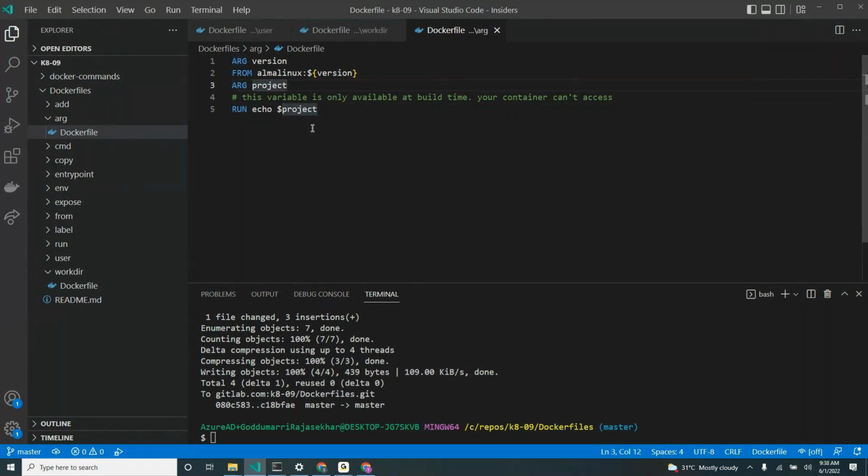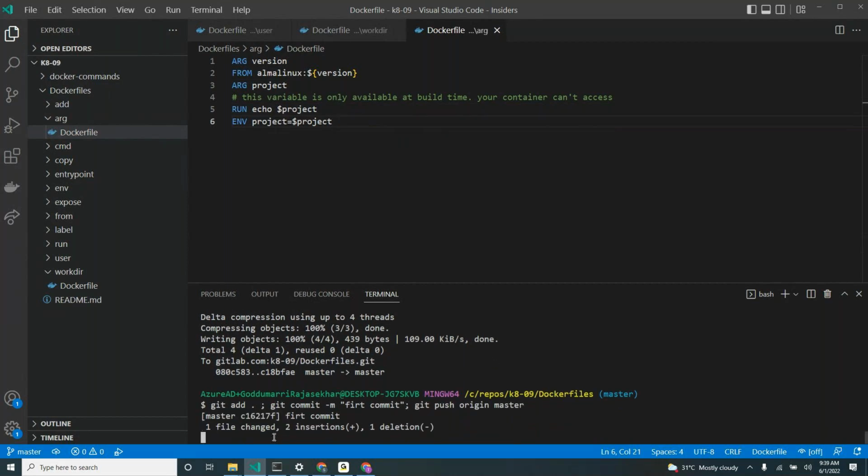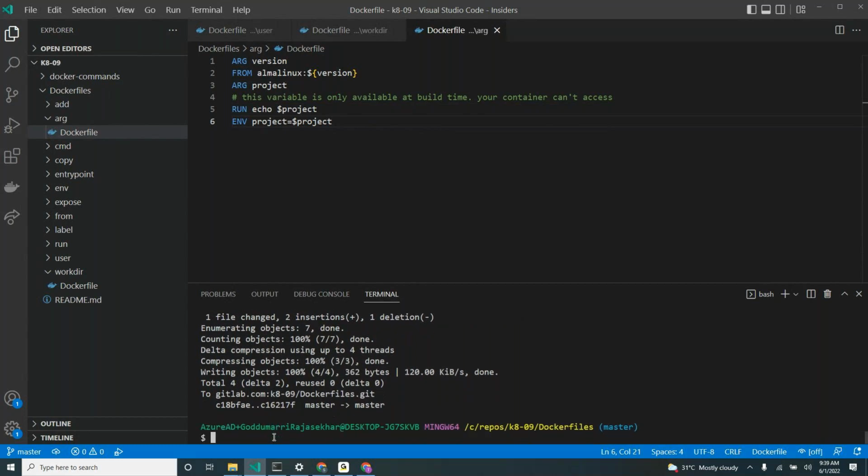If you want to make it available for the container also, just give ENV project=$project. Okay, now let us see. I'm just creating another environment variable and providing that argument value to it. That's it, nothing more than that.